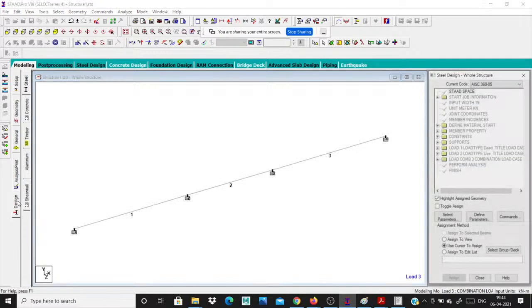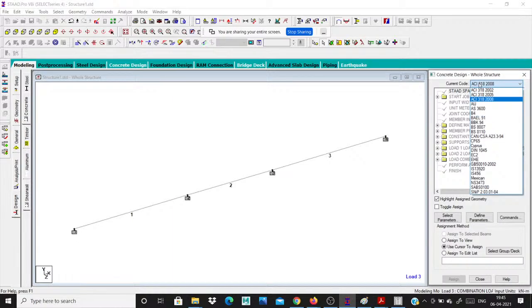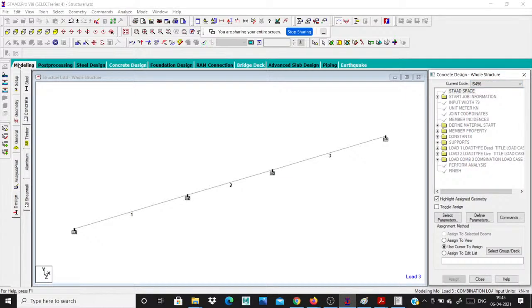Go to modeling, then go to design, go to concrete design, right? The current code is as per IS 456. Then go to the three main steps: select parameter, define parameter and commands. These are the three main steps.